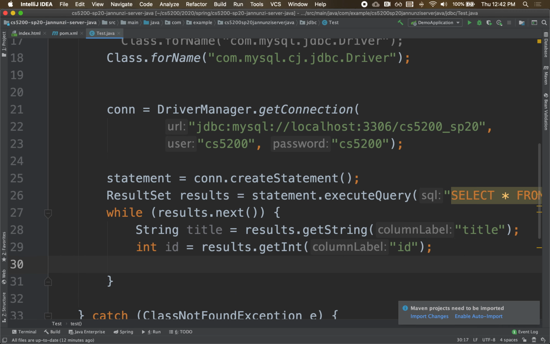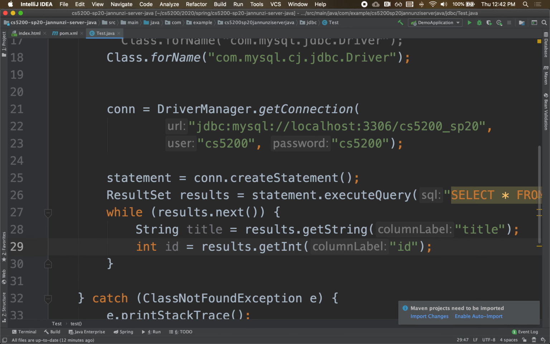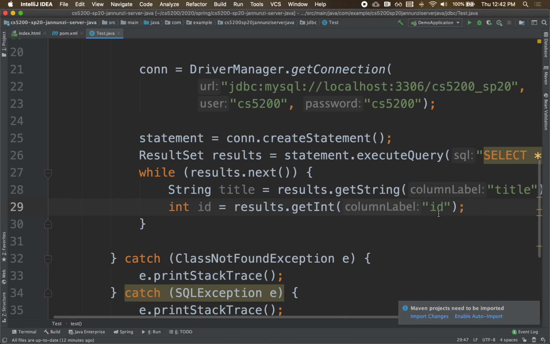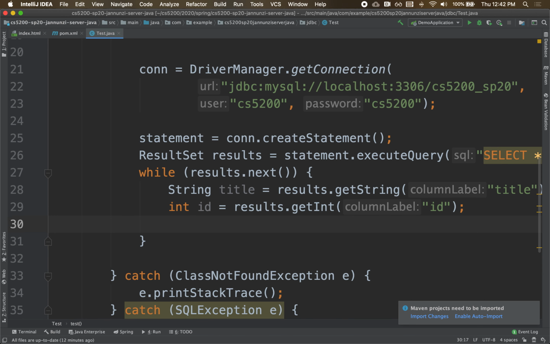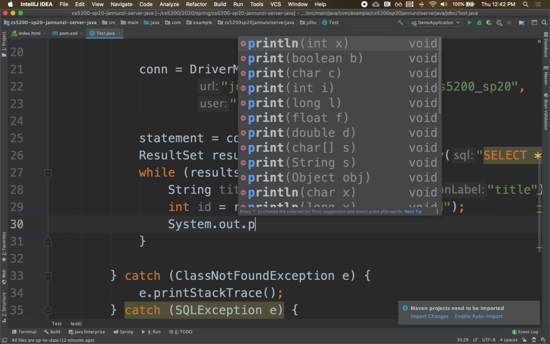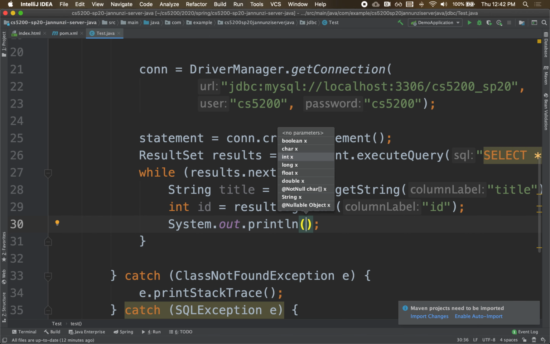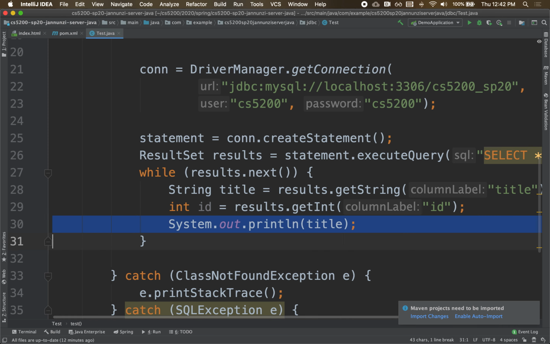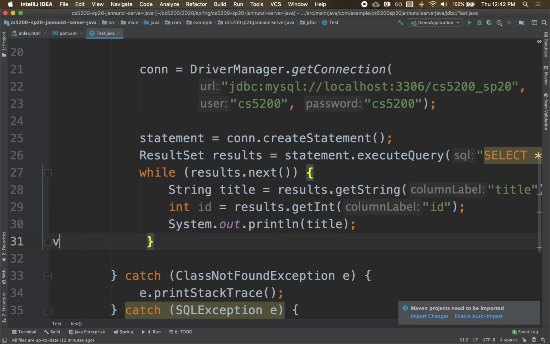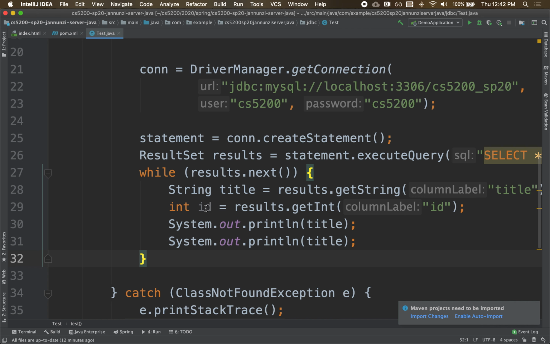We could just print this out if we want. We can say a string, system.out.println, and we can print the title, and we can maybe print the ID. All right, let's restart the server, see if this blows up.